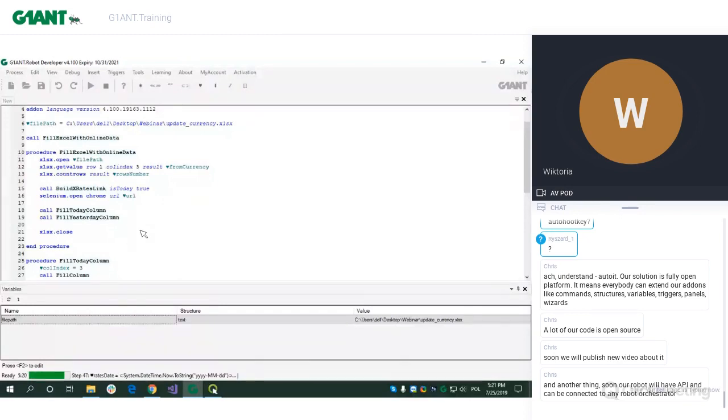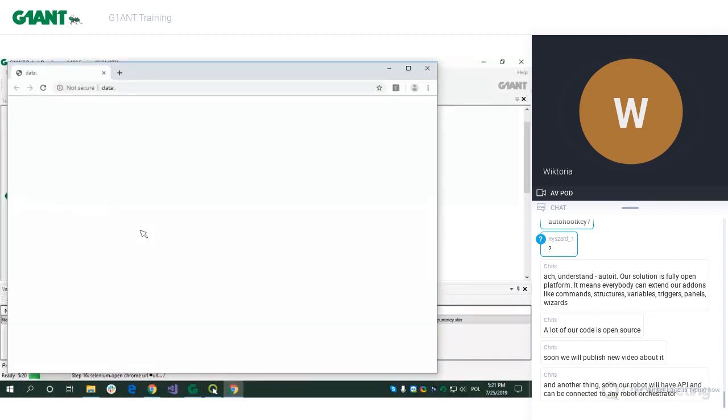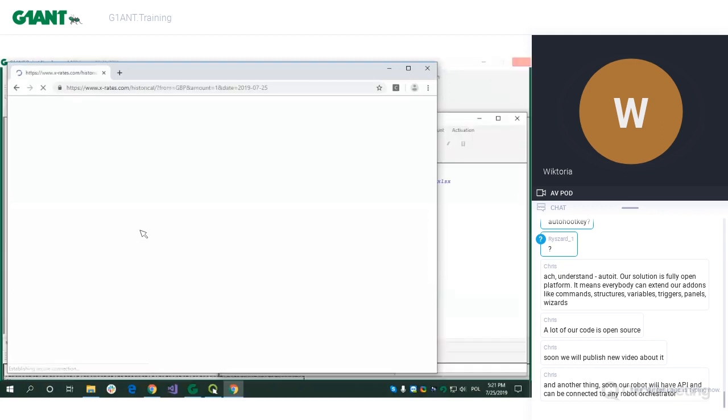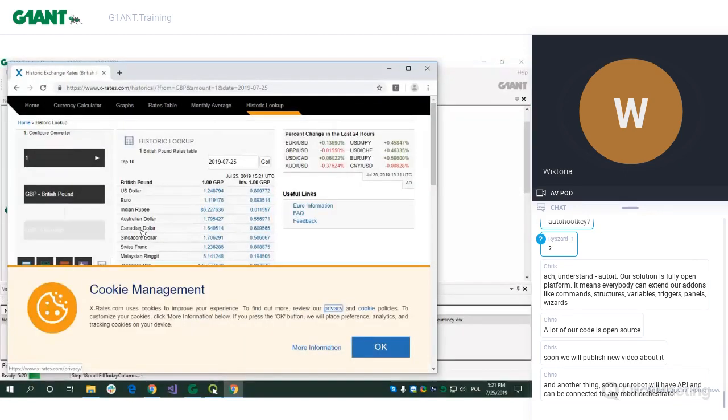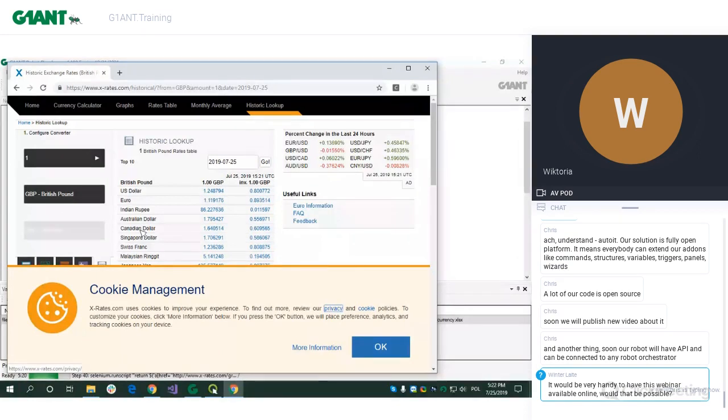Okay, and I promise this is almost the end. So when I finish this web automation, I'm going to show you triggers. Okay, let the robot do the work. Let's see if there's everything in Excel.